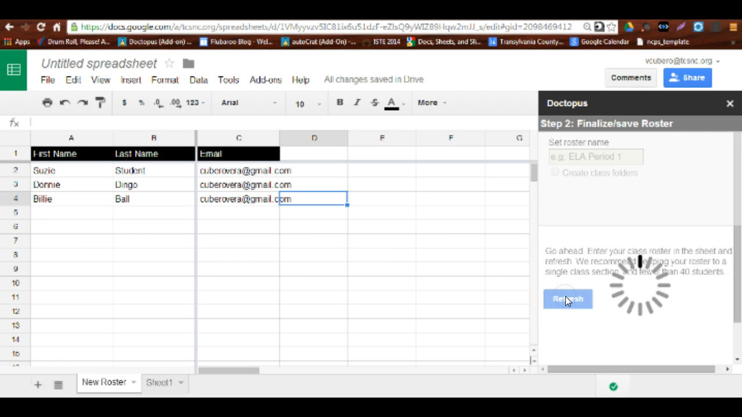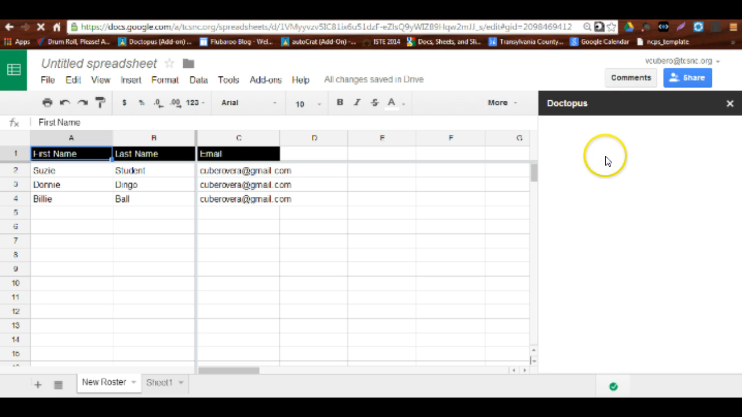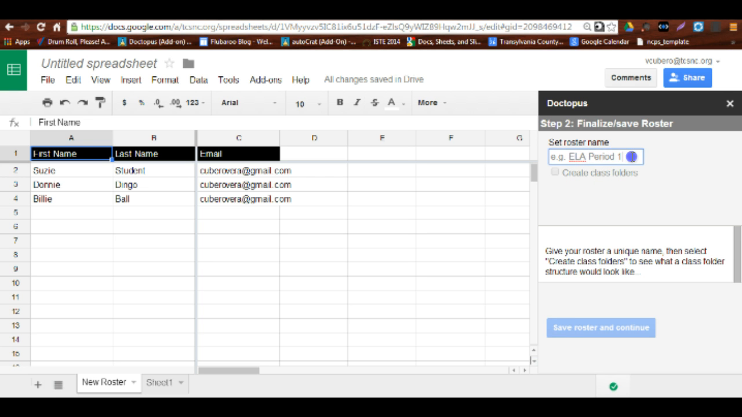And then I'm going to click Refresh, and then it's going to ask me to name my class, and the roster name will be the class name. So I'm going to say Block 1, whatever you want to call it. And then again, if you already have class folders created through gClass Folders or Hapara Teacher Dashboard, you wouldn't need to select this because you've already pulled those in. But doing it for the first time, Doctopus now does what gClass Folders and Hapara do for you, which is create that folder structure for you and includes your student folders. So I'm going to click it assuming it's the first time and I need to create folders.